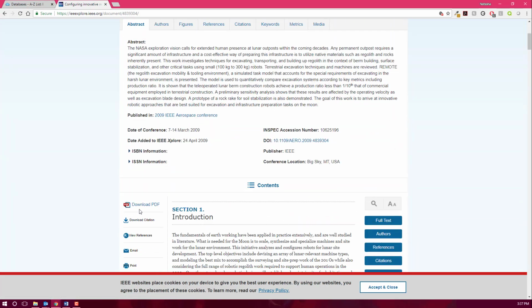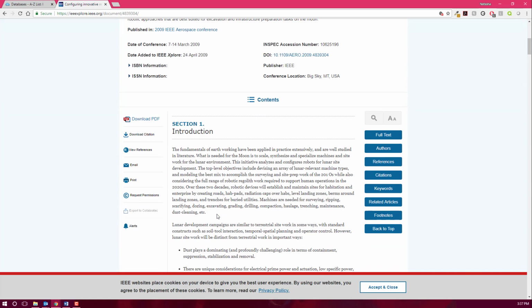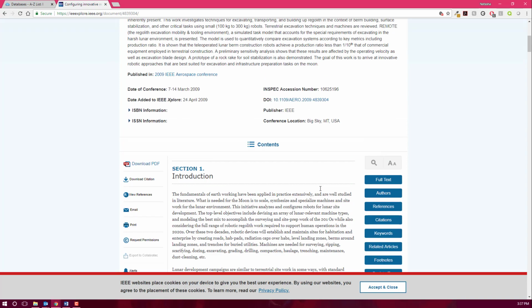You can also download a PDF to read for later. You can download citations, so that way you can start working on your works cited list before you're done with the paper, or you can email the article to yourself.